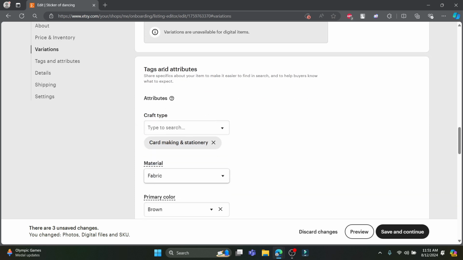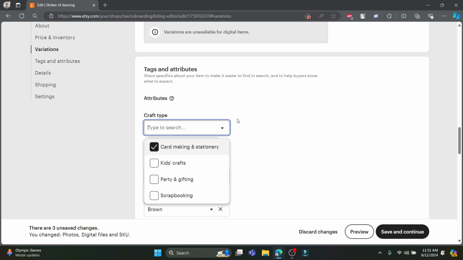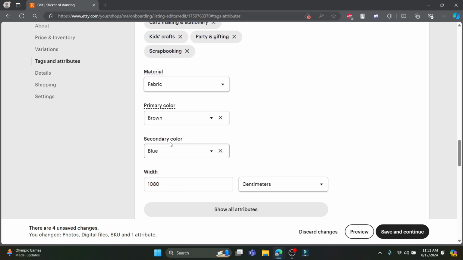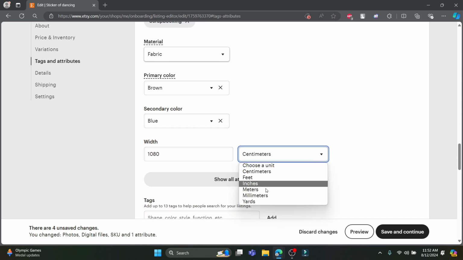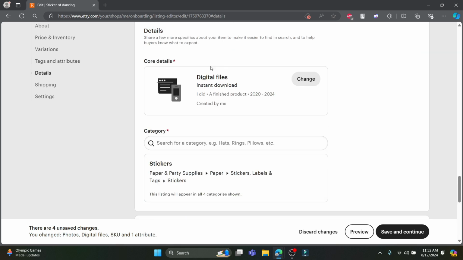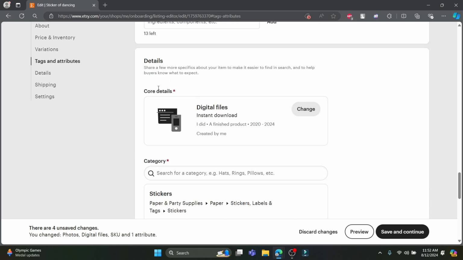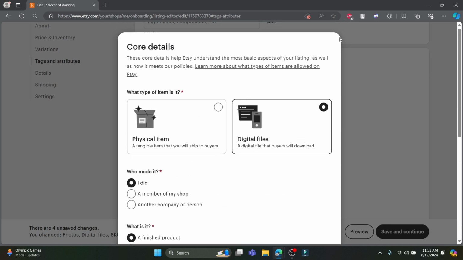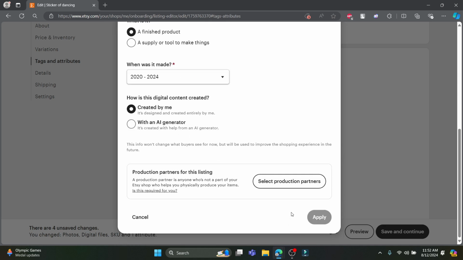If you scroll a bit down, you can see tags and attributes. You can add these types of attributes over here: the material type, primary color, secondary color, width. You can see the valuation method. If you click on it, you will see all the attributes as well. So you can see the details over here. You can see there can be changes over here. You can change this and easily sell your digital product.